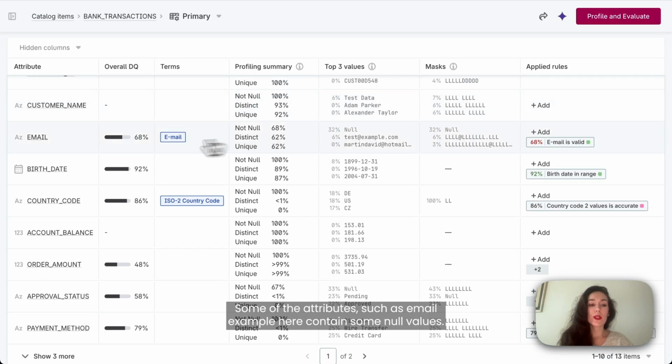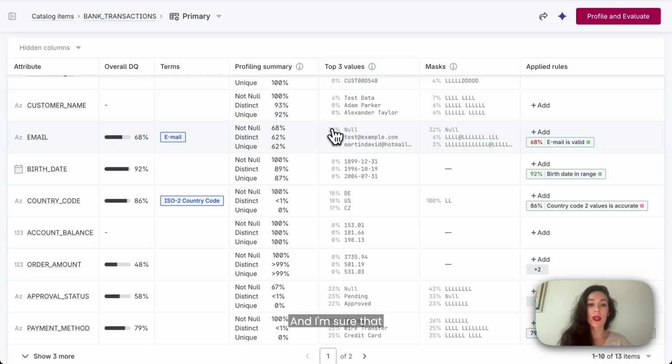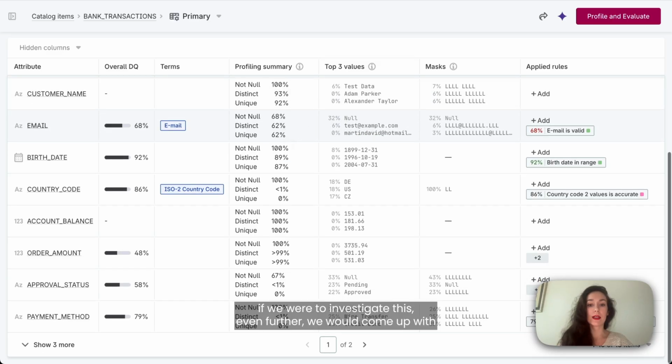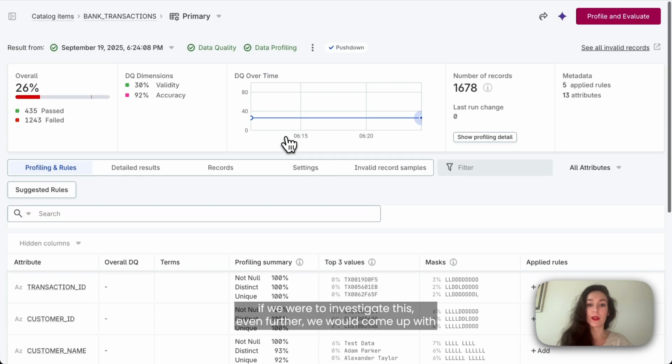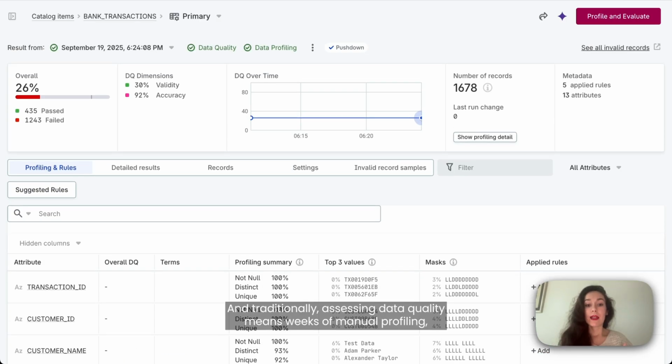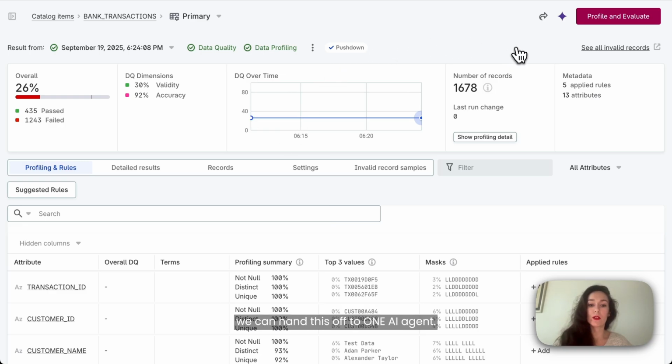Some of the attributes, such as email in this example, contain some null values, and I'm sure that if we were to investigate this even further, we would come up with many more issues that are negatively impacting data quality of this table. Traditionally, assessing data quality means weeks of manual profiling, ad hoc SQL, and creation of individual data quality rules. But instead of spending days configuring them manually, we can hand this off to the OneAI agent.